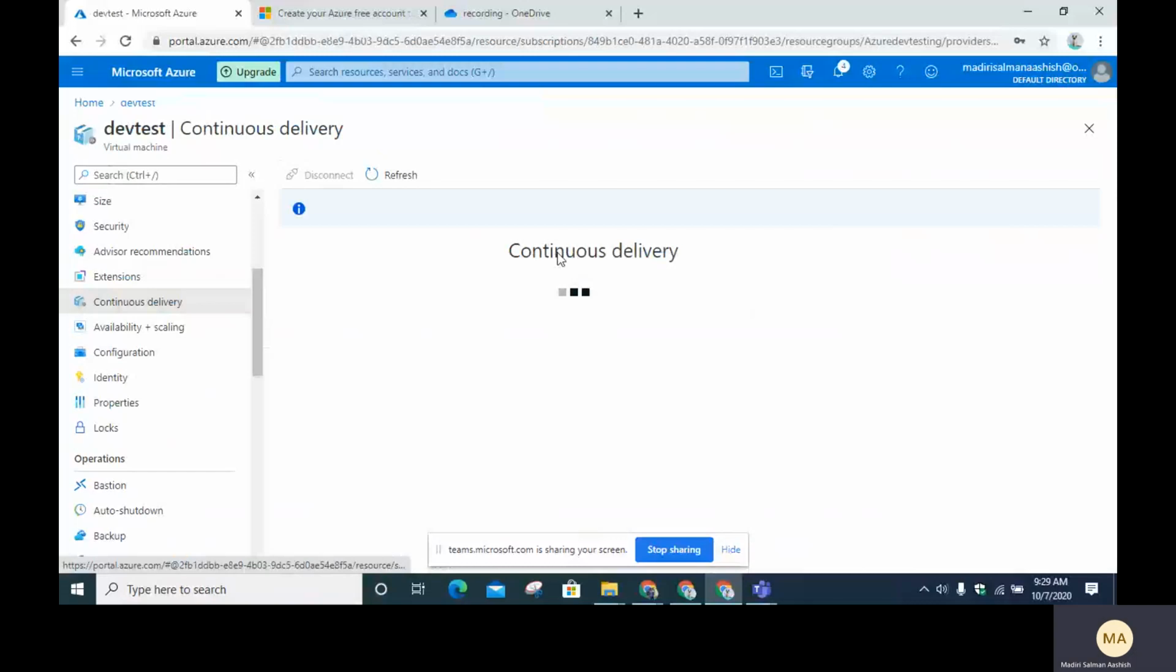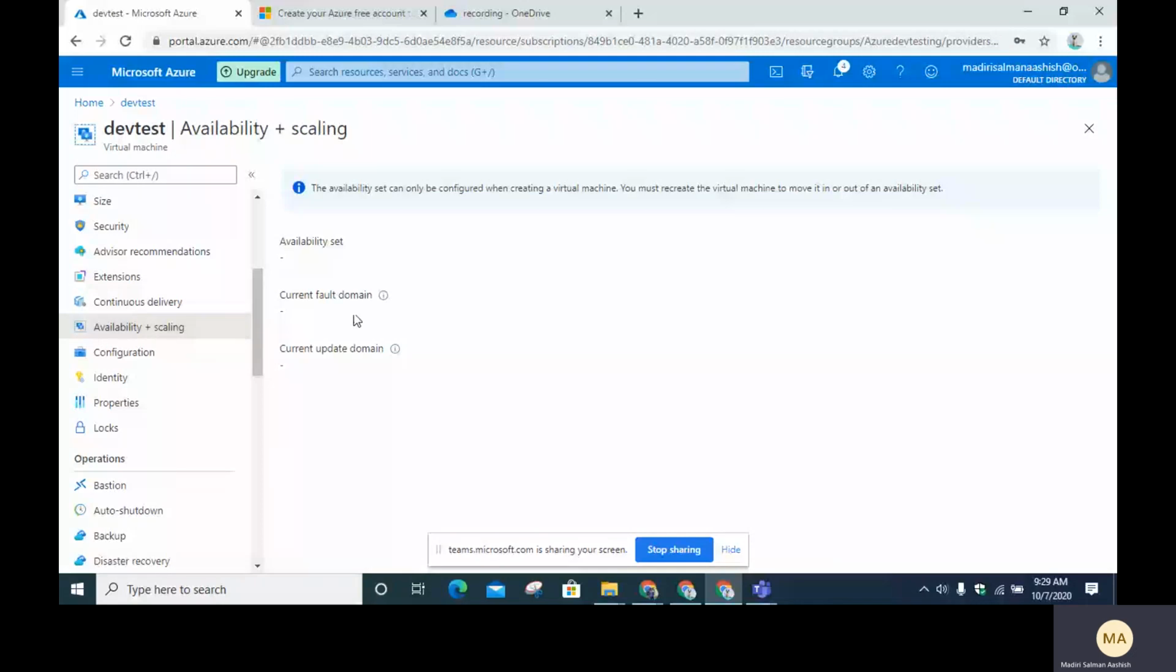Availability and scaling: now we are not using any availability scheme. But suppose when we're creating a virtual machine, if you select an availability set, then if one zone is not available, it will move to other available zones. Those options we will see here.